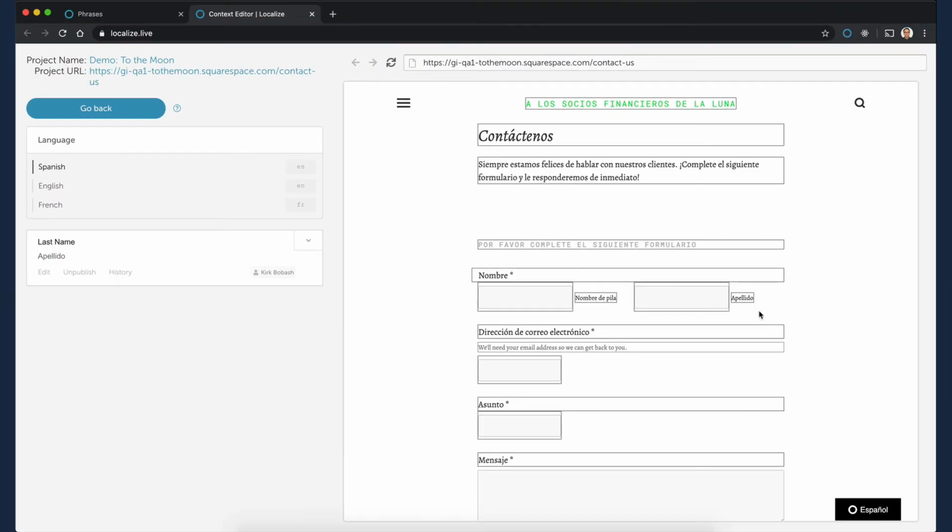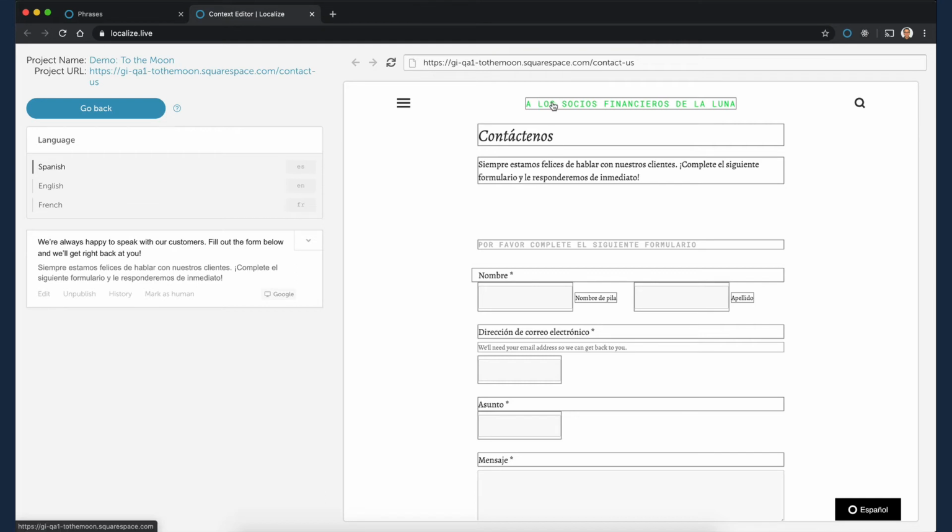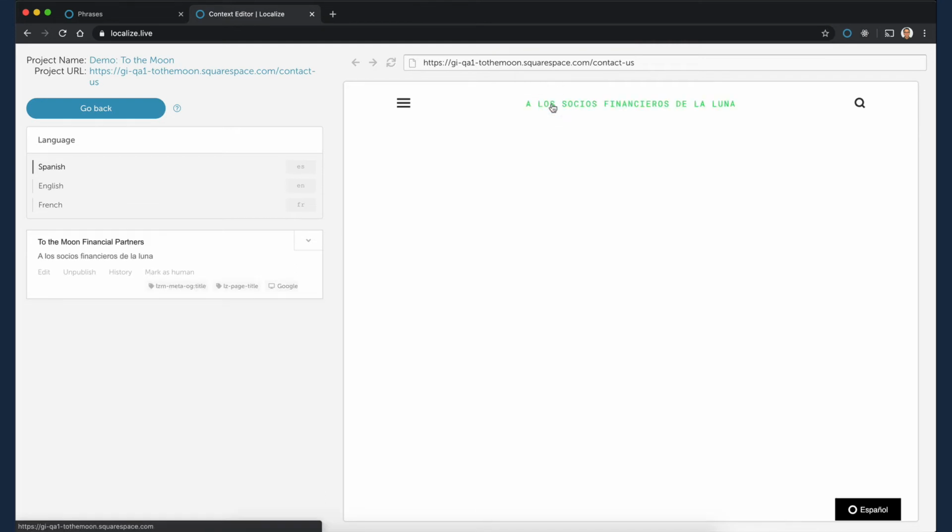To edit an existing translation, single-click on another phrase from the editor and then click the Edit button for that translation and make your changes. Note that double-clicking on a link in your website will bring you to that page from within the editor.